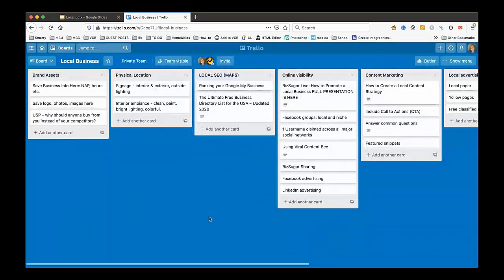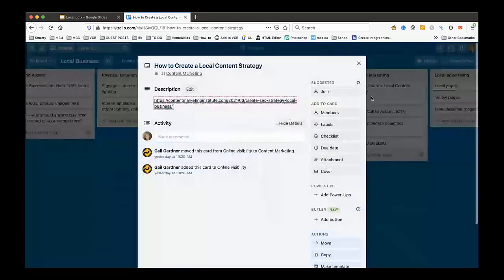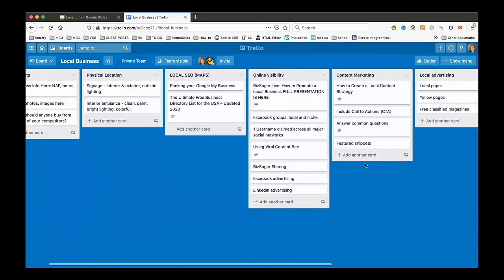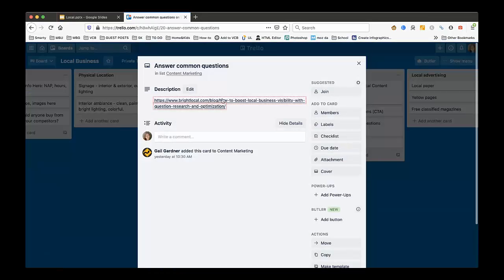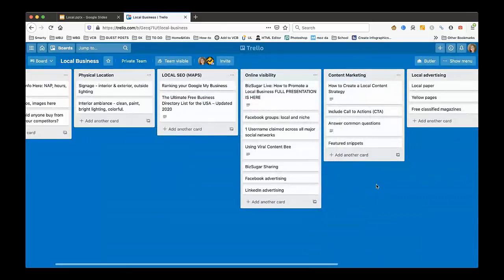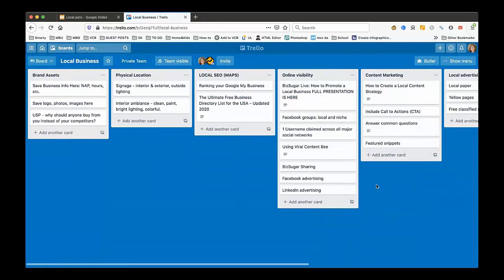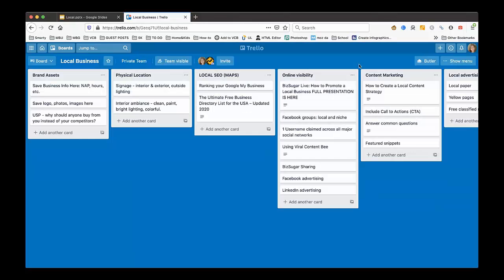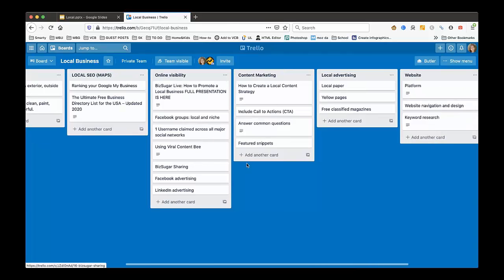And I do have links to developing your local content strategy, to doing keyword research, to answering local questions as well. Here is my own tutorial on that. And for the keyword research, this is the list of all the directories that you want your business to be verified in. And there is one for keyword research as well.